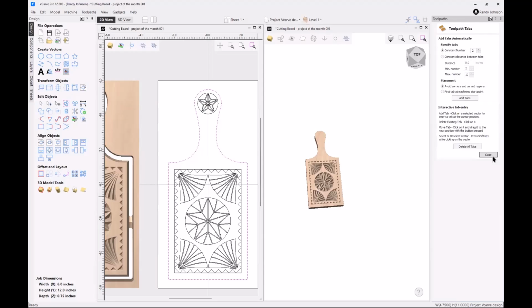Now there's lots of settings in here for adding automatic tabs, but the other way to do it is simply go over to your project and click on it like that, and it'll make a tab with a left click. If I go over it and left click again, I can slide that tab around to a new location, or if I click it again, I can delete it. So it's pretty simple, with a couple of clicks, to put them where you want them.